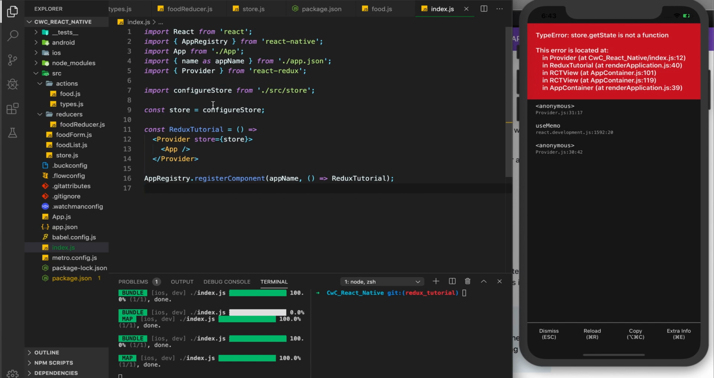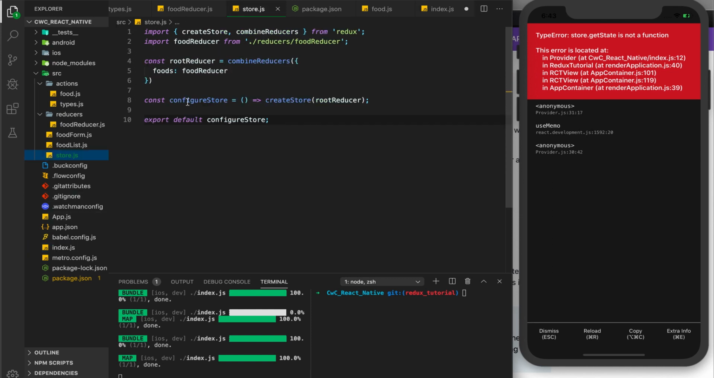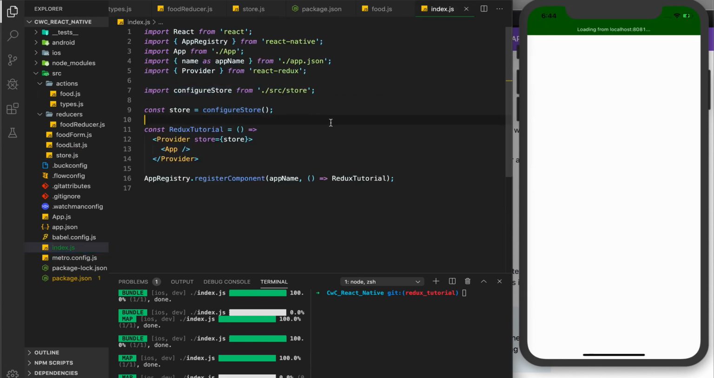We have store.getState. Oh, I forgot the parentheses here. So this is a function. Don't forget that. So if you go back here to the store, you can see configure store is a function. So it's this function here. Okay, let's save.